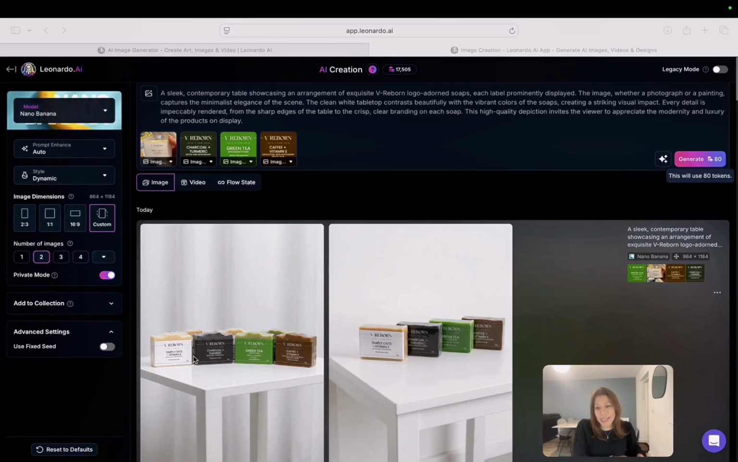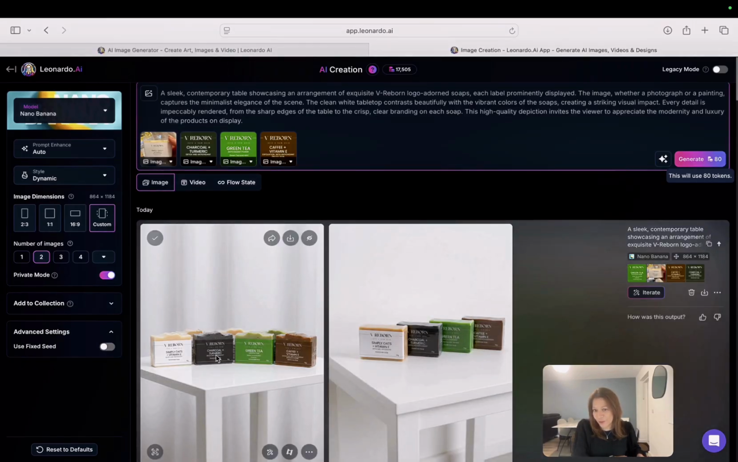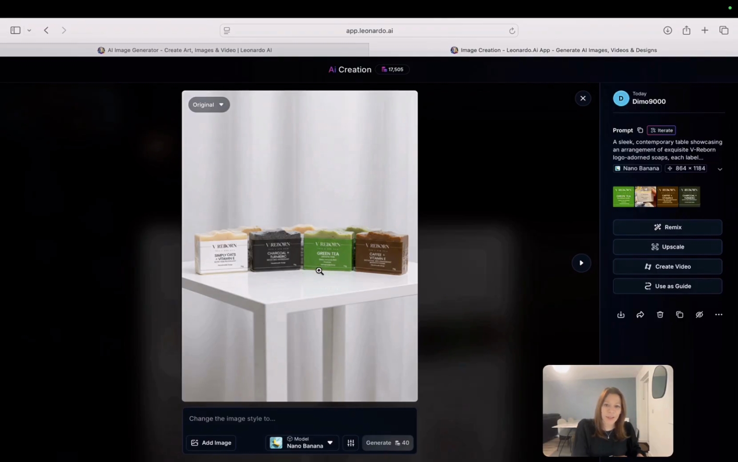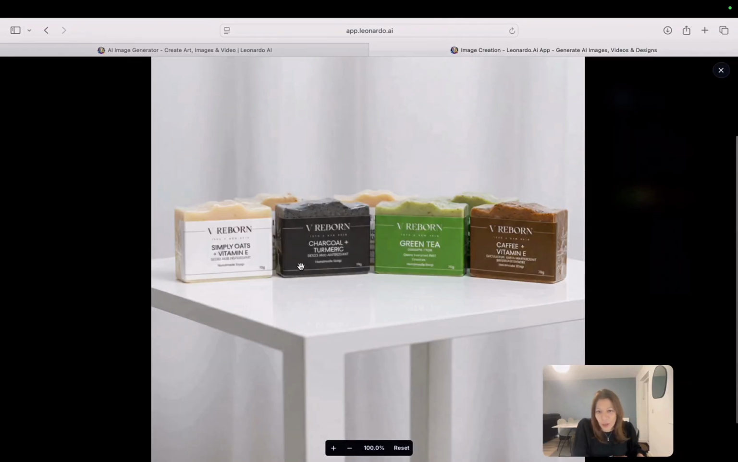Fantastic. So now you can see that the output is completely different. This is using the labels that I just provided. And you have a different quality. You can actually read very clearly: Simply Oats, and you have the charcoal and turmeric, green tea, cafe, and vitamin E.